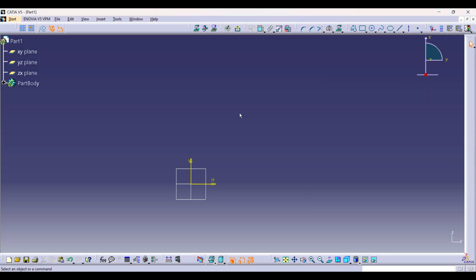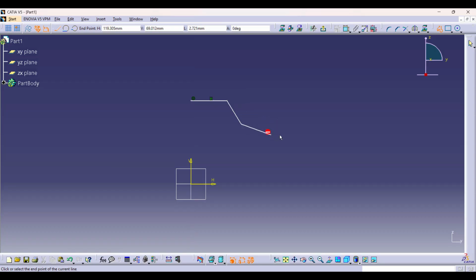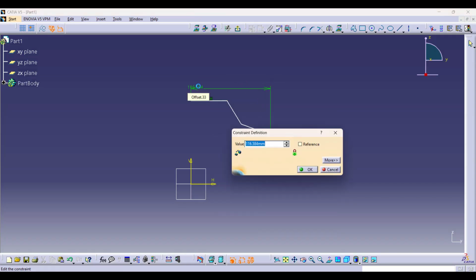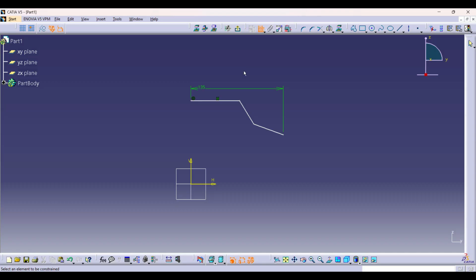So we'll start with the software. Select the line command. We have selected the front plane earlier and now we are going to make that profile. We need to put this horizontal distance as 135. Say right click, say horizontal measure. Put the value as 135.